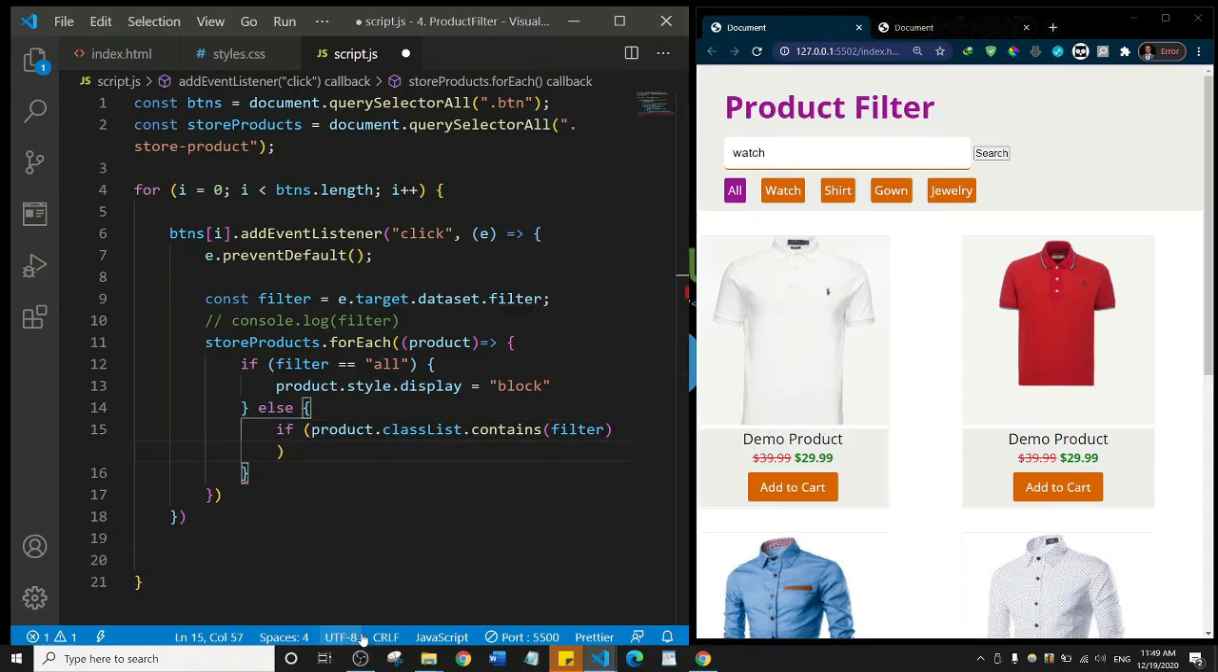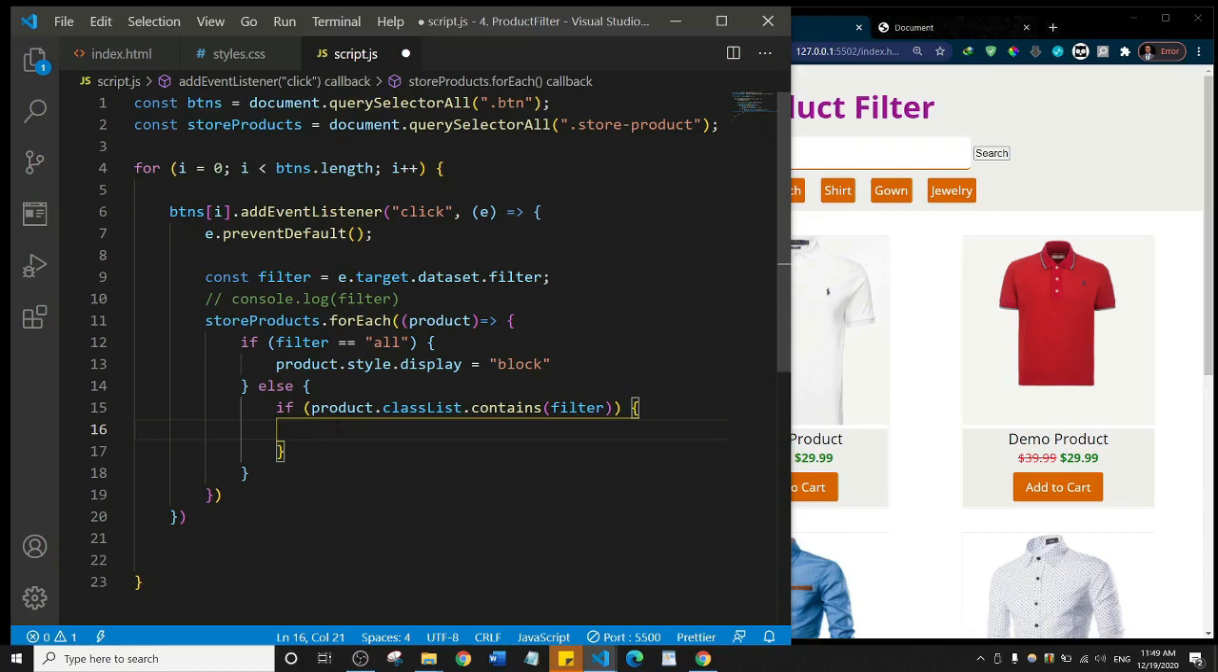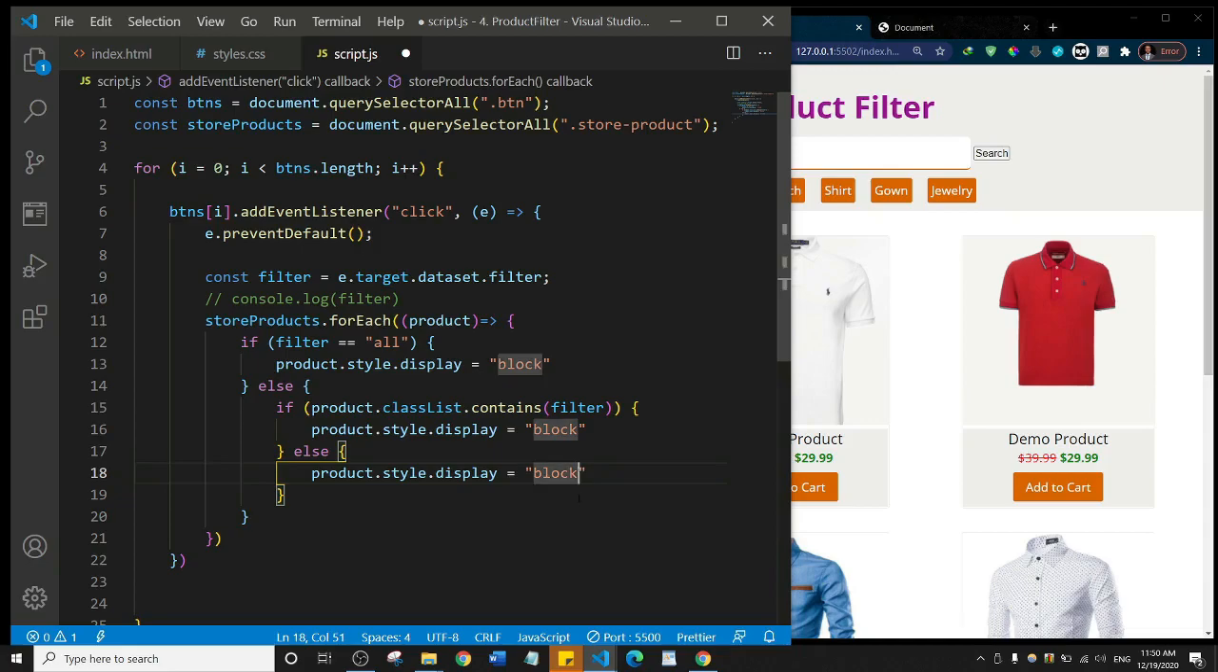What do I want to happen? I want this to be on a straight line so it's easily readable. Basically I'm saying that if the product, that's the button you click on, you're supposed to get the class list with this filter here. So if the product's class list contains the filter, which is either gown or jewelry or shirt, I want to do something. I'll just come here, copy this and paste it in, and then I'll say else. I'll then paste that in, but change this to none.